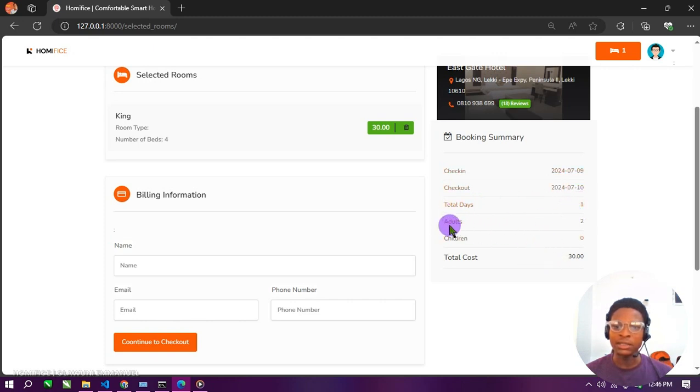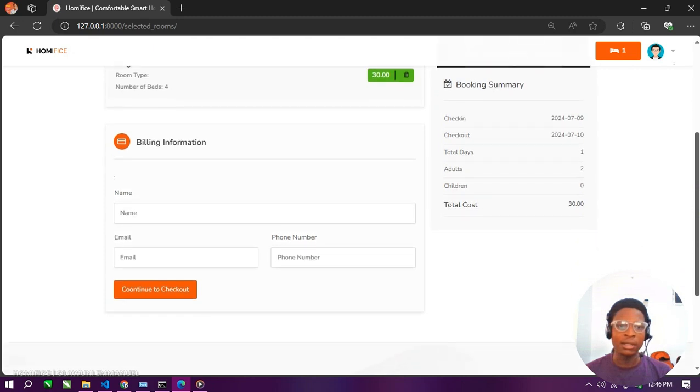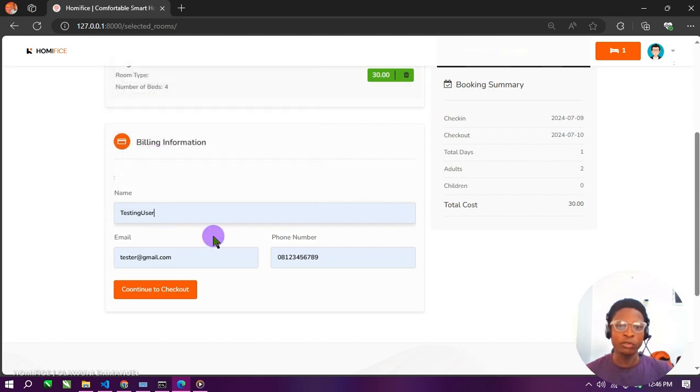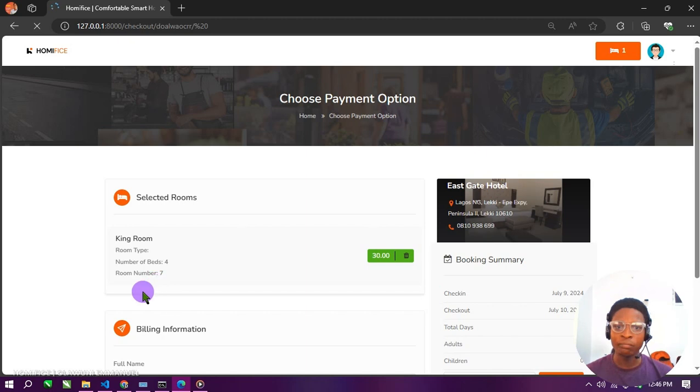The information they selected in the previous slide, the number of adults and children, the total cost is $30. And I have here in the billing information the account or the information to be billed, so I will use the same information of the person that has this account and click continue to check out.